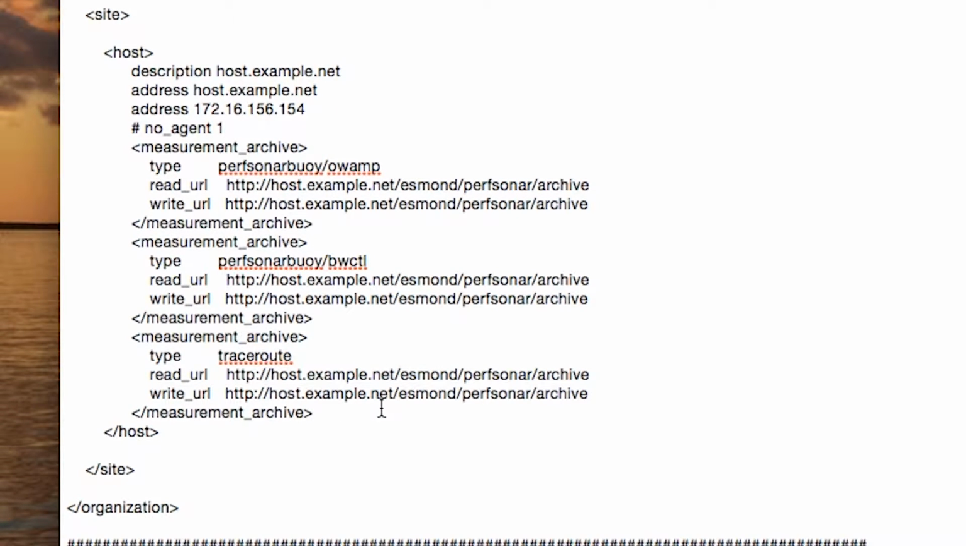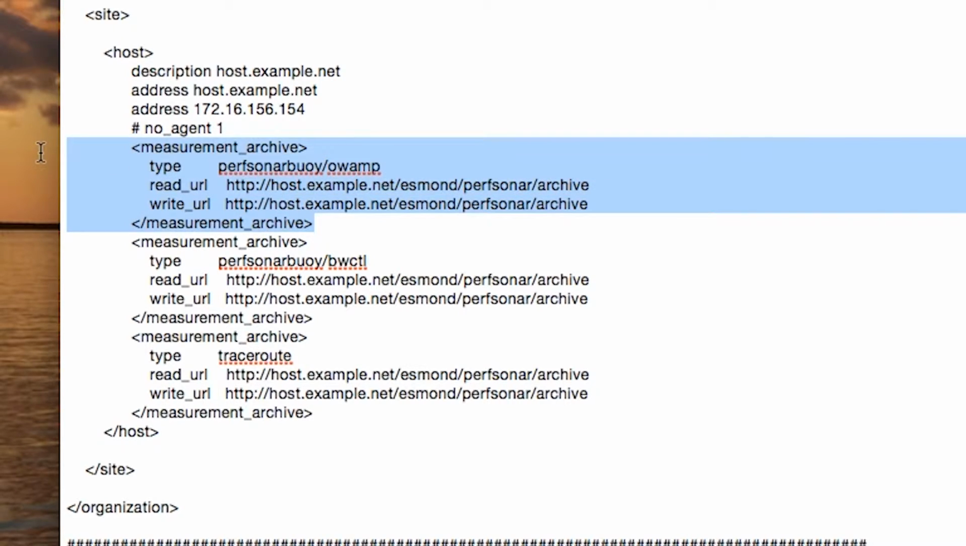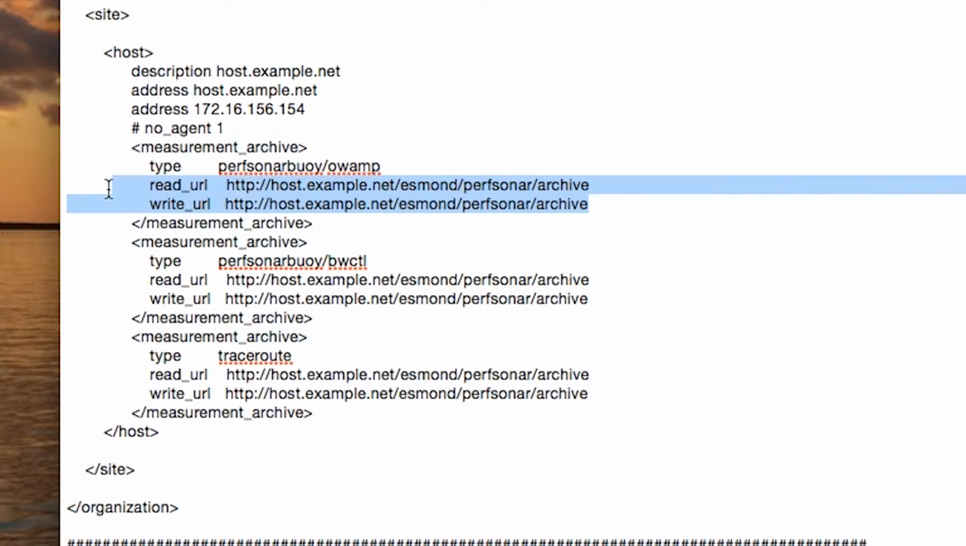The last three stanzas are related to the measurements themselves. We intend to run three different types of measurements within our mesh here, and we're going to specify these in terms of these measurement archive stanzas. The first is for the OWAMP tool, the second is for the BWCTL tool, and the third is for the traceroute tool. We have a read and a write URL, which maps back to the Esmond instance on each of the perfSONAR nodes. You'll notice that these look the same for each of these because it's the same archive in this case for each of these functions on this host. Each of the stanzas is going to look like this. It'll just be different for whichever domain happens to be running that specific test.